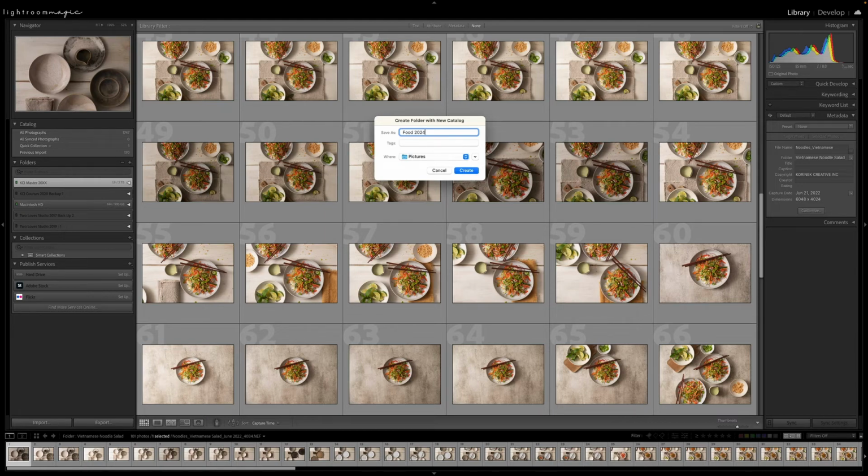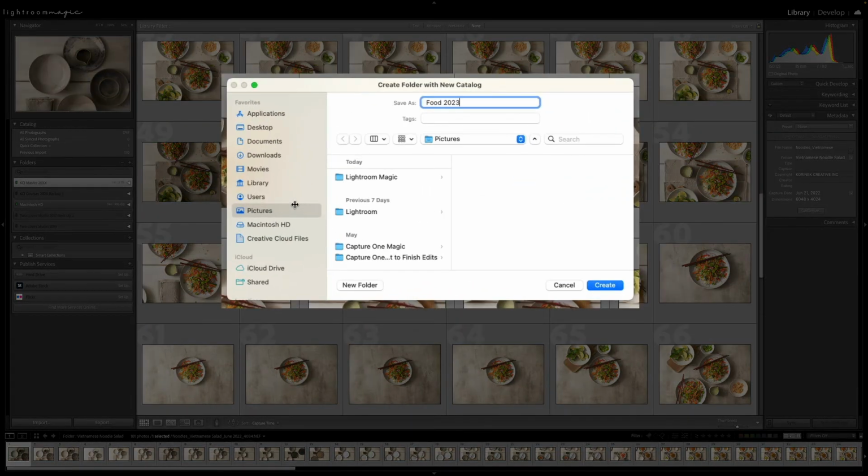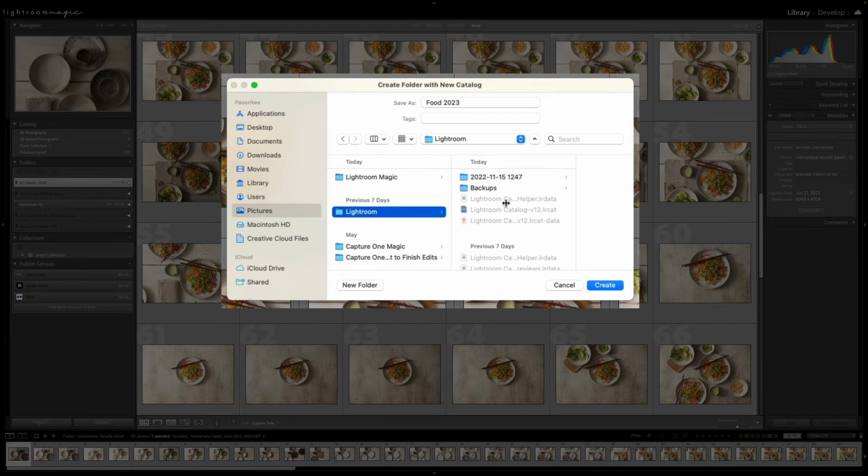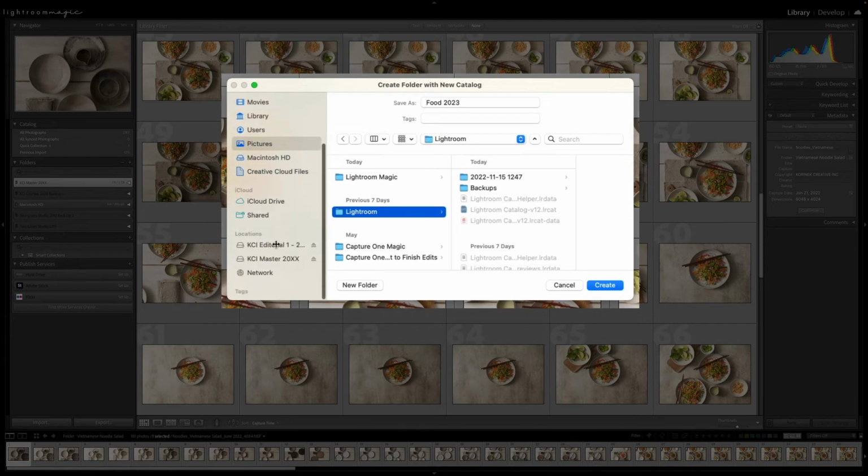If it's 24, you're going to pop in 24, and so forth. So I'm going to do 23. Lightroom should save this to the default area in your pictures, so it's going to do Pictures. You can go ahead and select Lightroom, or if you have something else set up, or if you want to pop it on a hard drive, you can do that as well.